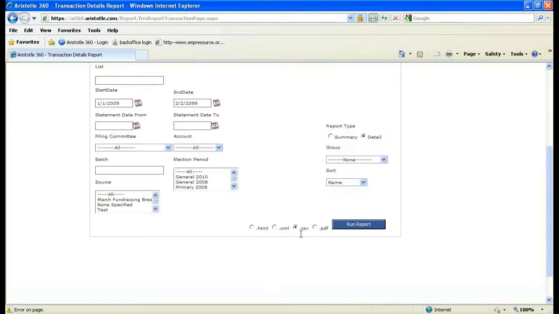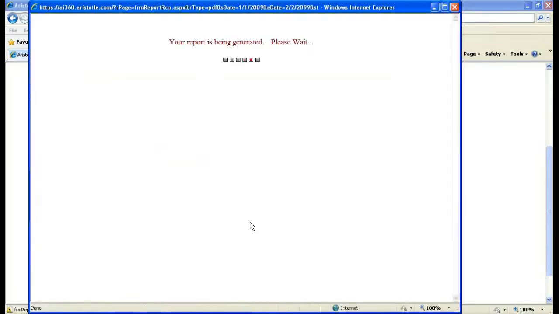CSV is opened in Microsoft Excel in most cases. In some cases it's OpenOffice, but it's a standard spreadsheet format that most computers can open easily. The PDF format, which we're going to take a look at right now, is openable in any PDF viewer, Adobe Reader as an example. When you run this report, you'll be able to see what information is included.